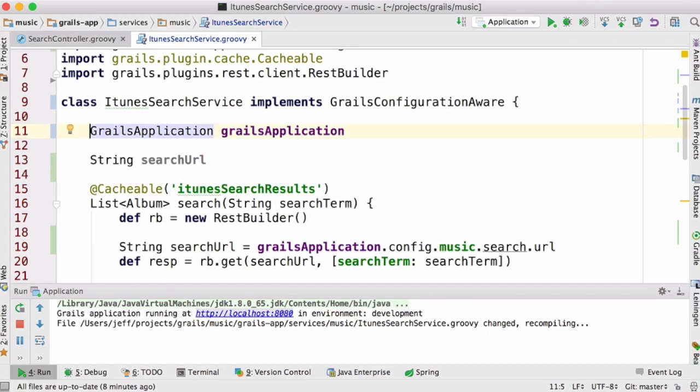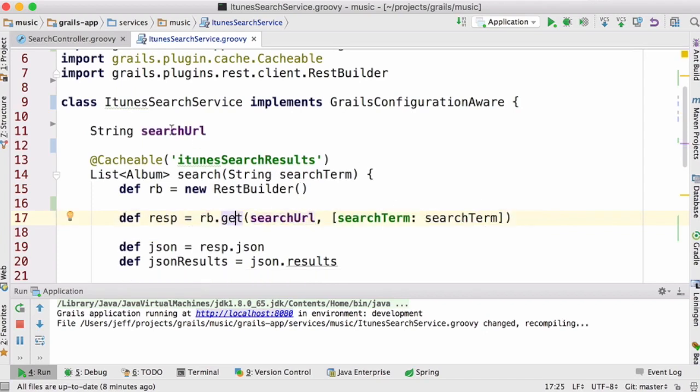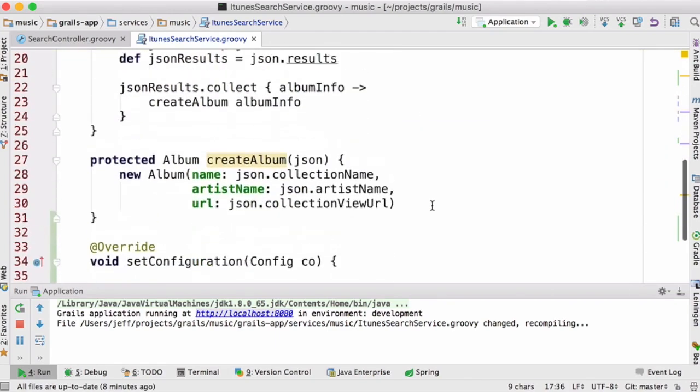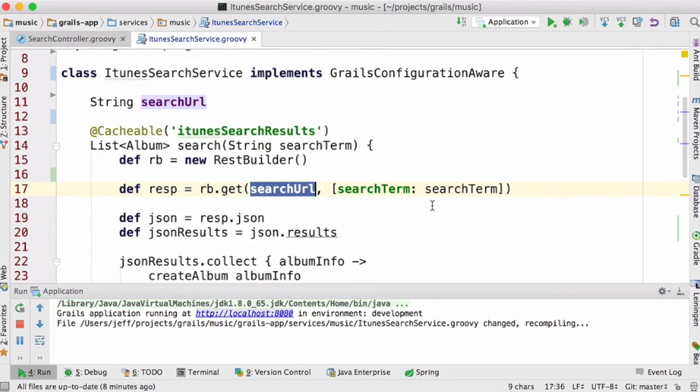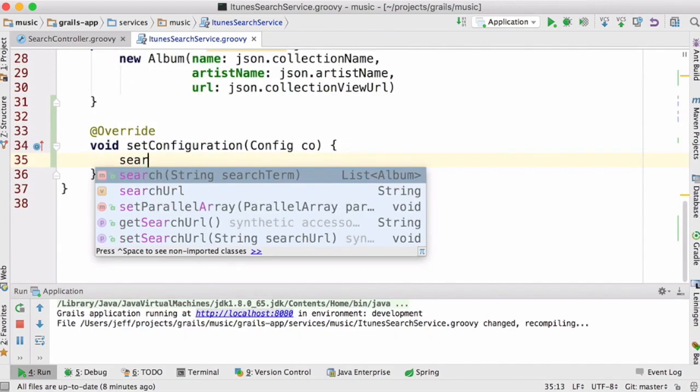So let's see what that might look like. I'm going to get rid of this Grails application object. I don't need that anymore, so we're not going to need to initialize that there. So I've got a property called searchUrl, and I'm using that property inside of the search method. So I need to initialize it before that search method gets executed. And this setConfiguration method is one place where I might do that.